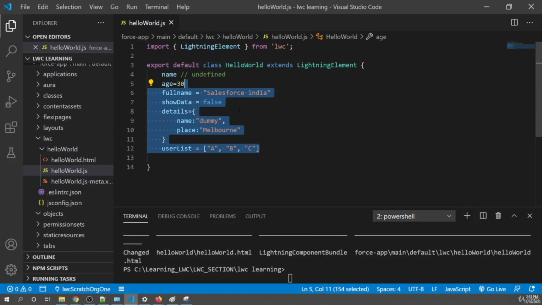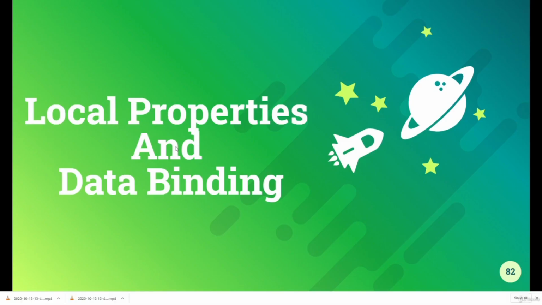Now the second topic of this video is data binding. Till now we have seen how to create the properties, how to initialize the value to the properties, and what different types of values you can assign. So let's go to our slide and try to understand data binding first.